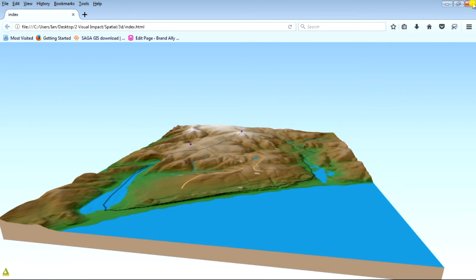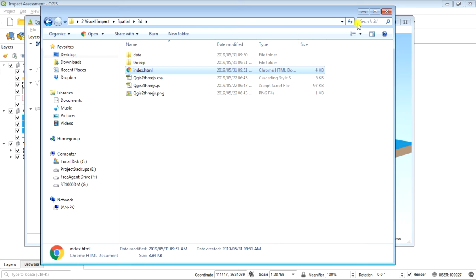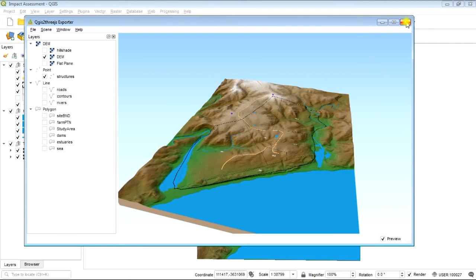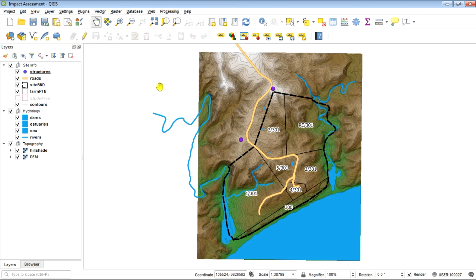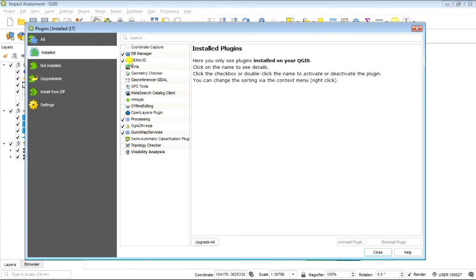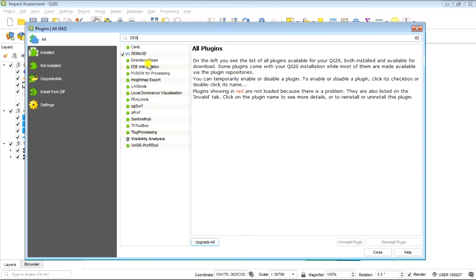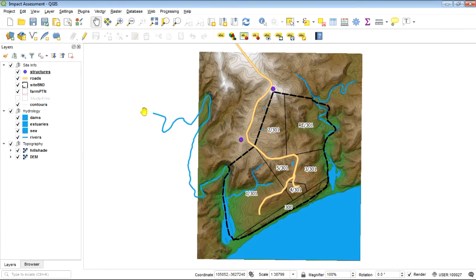But now we want to be able to print that model. So we need another plugin to export this model to an STL. So we can close this down and go and search for that plugin. Now that plugin is called DEM2 3D. So you can see mine's already selected and installed, but you might need to come in here and type in DEM and then find that model, just select it and install it. And once that's done, you should have the option to export to STL.